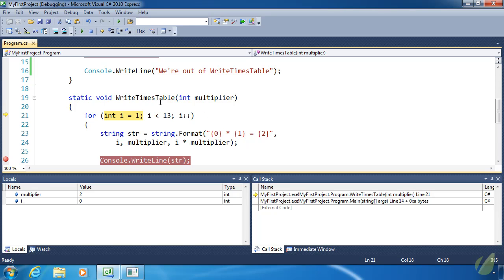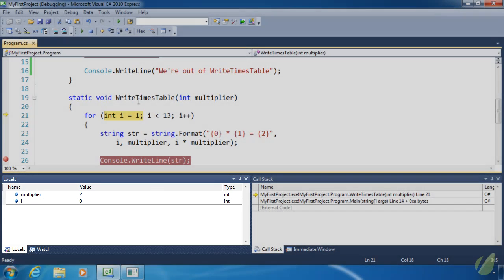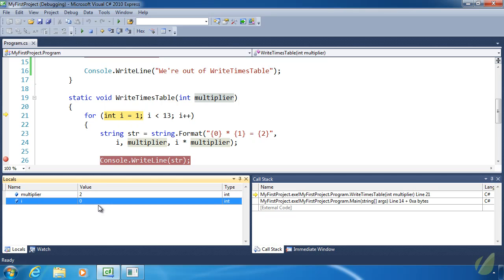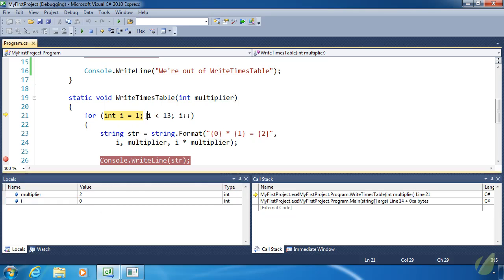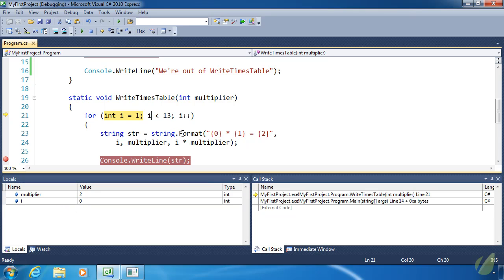If I press F11 again, we go to the for loop initialization. Now look down here within the locals. This is going to list all of the variables that we have access to inside of this WriteTimesTable method. Right now we have access to multiplier, the value is 2, and we have access to i, which right now is 0. After I press F11 again, whatever is highlighted is going to execute, and the value of i is going to change. So I'll press F11 again, and we can see that the value changed to 1.